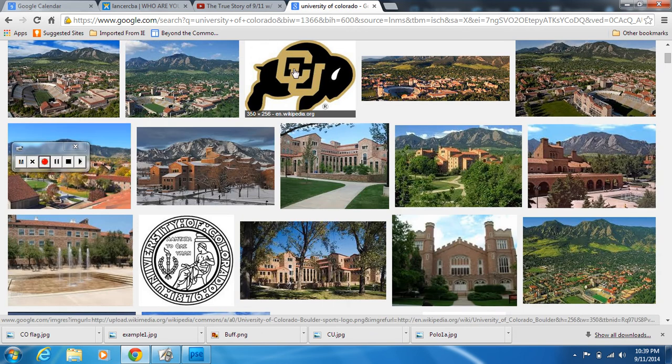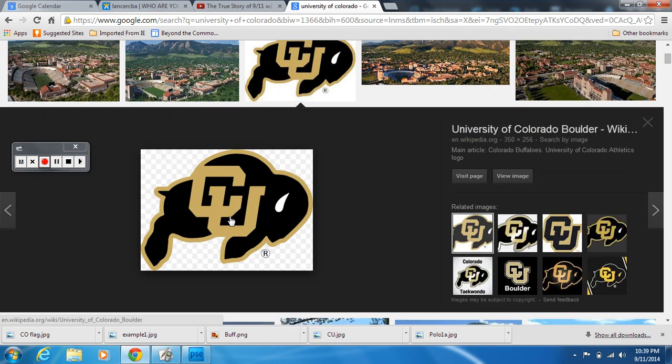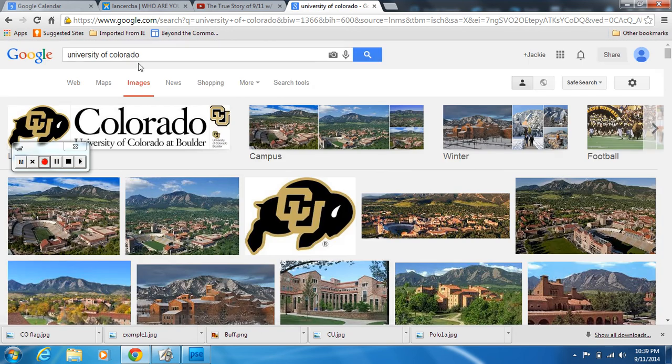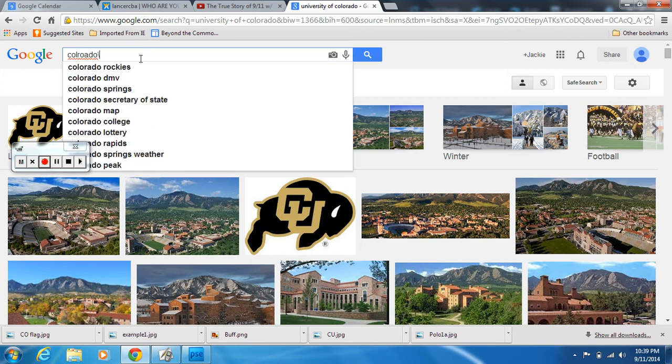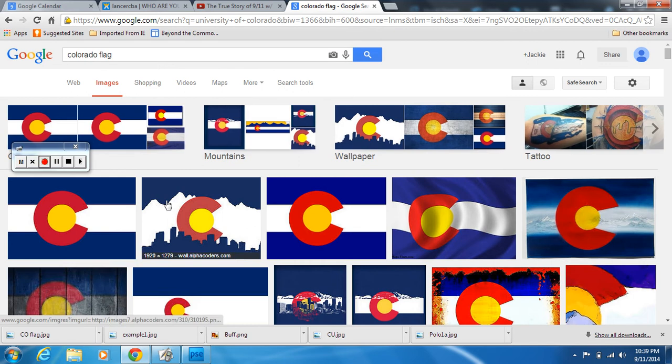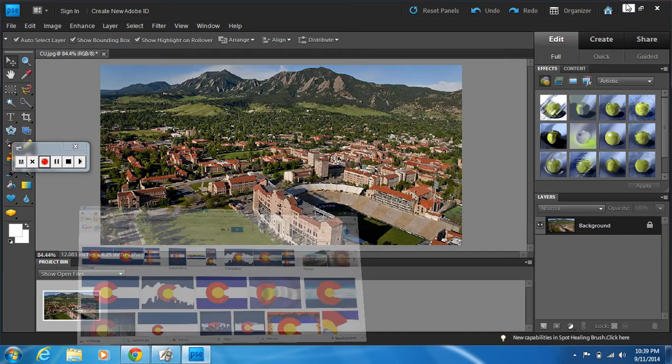Here is the buffalo that we use, so you can click on that one as well and save that. And last, do another search for Colorado flag, you gotta spell it right, and find a flag on here. Same thing, click it, save it. We're going to use it for the activity. Alright, so here we have it.